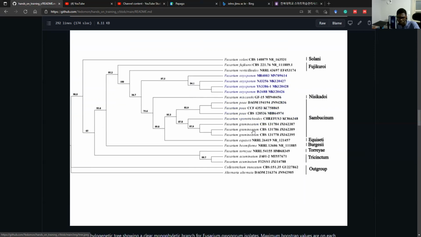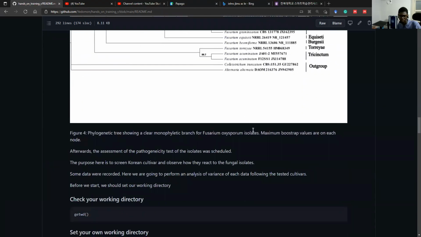Furthermore, we performed a preliminary analysis to place our 4 isolates into a phylogenetic tree with other types of Fusarium also. So the next step of our experiment was to screen several Korean cultivars using those isolates. In this presentation, I will just focus on one isolate that we used to screen a set of Korean cultivars, with 5 replications.